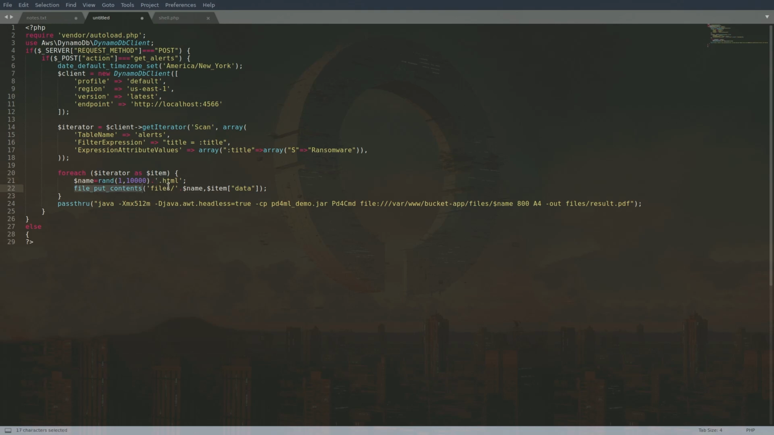And then it will put it in a local directory called files with this name and the data that was in this table. And then it will run this Java command, which is this pd4mldemo.jar. We'll look in a second what that could be. And it will basically use that to convert the HTML file, which is still the name variable, and save it as this result.pdf. So now that we got an idea what this file is doing, we already have a pretty good idea how we could exploit it.